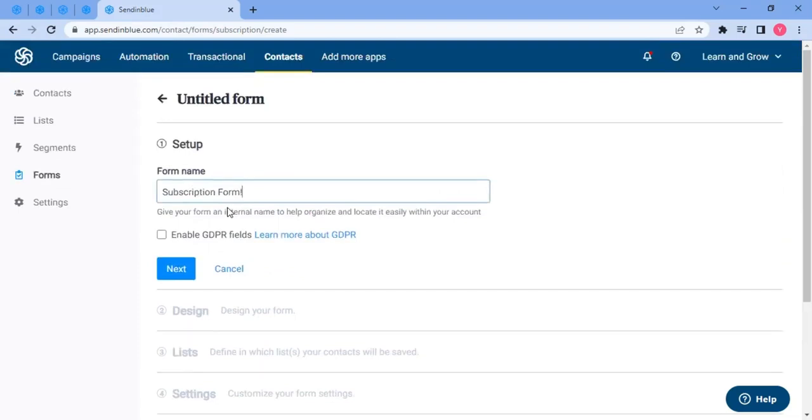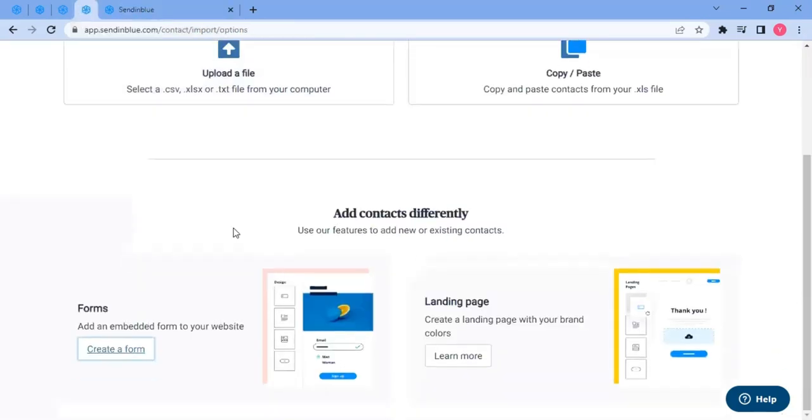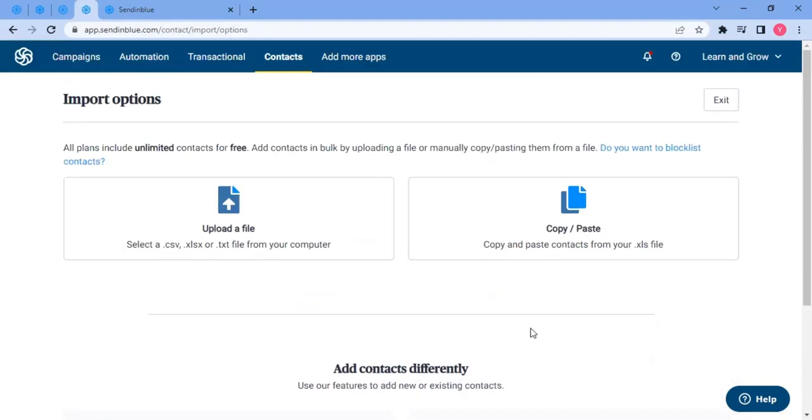And if anyone comes over there and fills in the information such as first name, last name, and the email address, it will automatically create contacts within my SendinBlue dashboard. So that's so amazing. And you can also create a landing page with your brand and colors information and all that. But since we're talking about importing contacts, this is how you can do it.